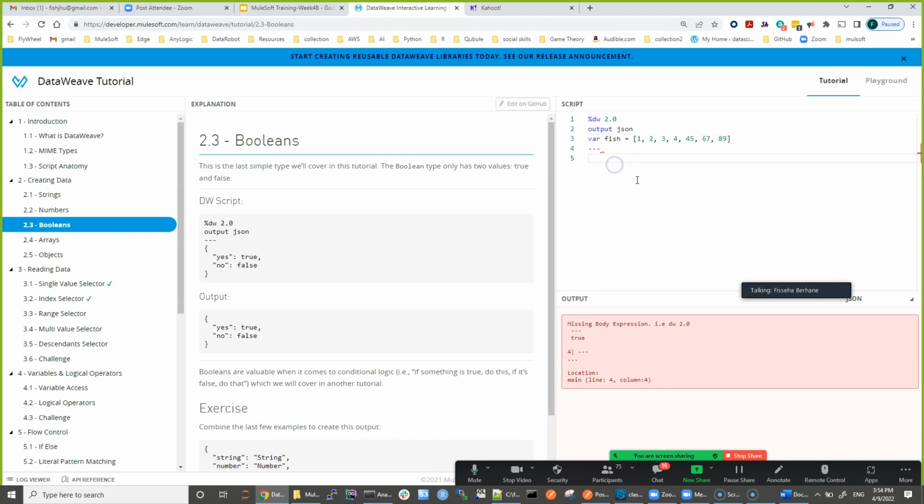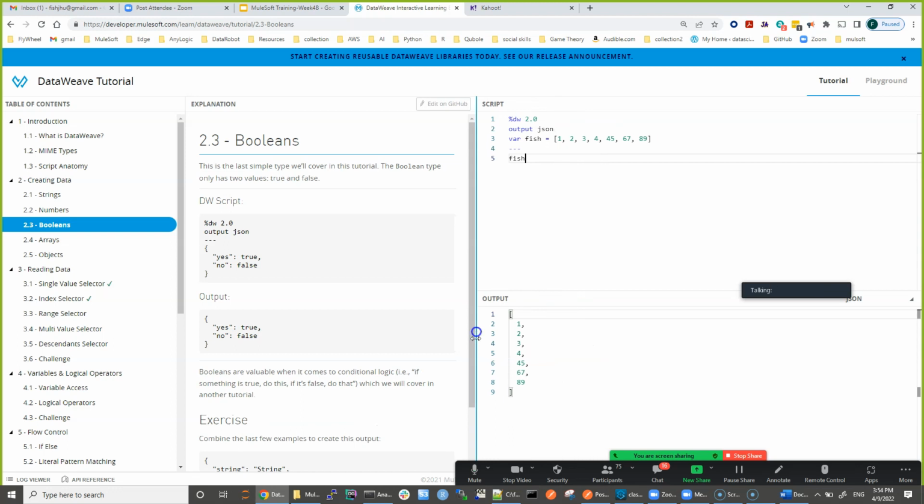So I have this variable, this data. If I simply write fish, it prints out everything here in the output. If I do fish of 0, it gives me 1. If I do fish of 2, it gives me 3, because 0, 1, 2, as you can see. Or I can start from the end, from the right, -1, it will give me 89, and -2, it gives me 67.